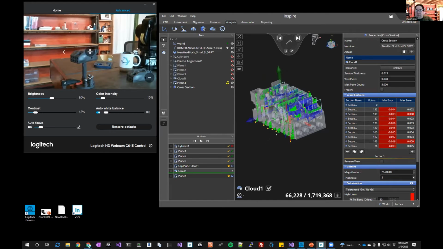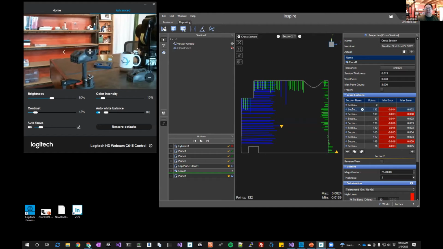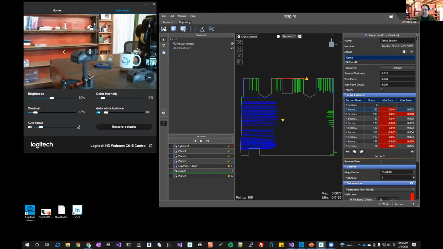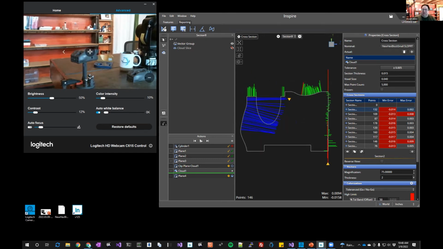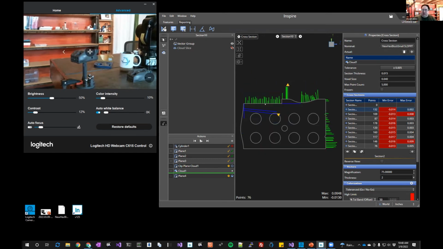We can also look at individual sections in 2D. If I go in here and double-click one of these sections, I can view the individual section in 2D. As I step through the sections in the model, I can pick a particular section for analysis and take a look at the errors. I can mouse over these and I get the individual error values.